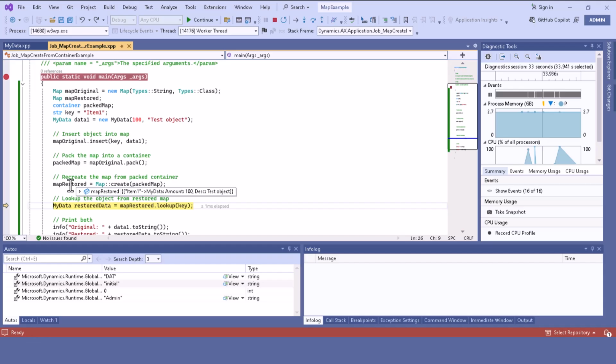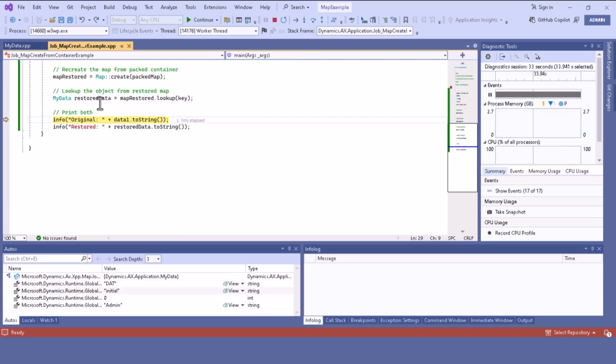From this restored map, we can use the lookup method to retrieve the object through the key. In that case our key is item 1, so if you pass the key in the lookup method, it will give you the object itself that we have passed. That is why we have specified my data, the class name, and the variable. This is nothing but the object of my data, so it will produce the object. If we click over here, you'll see that this is the object like the data 1 that we have created earlier, with amount and description.